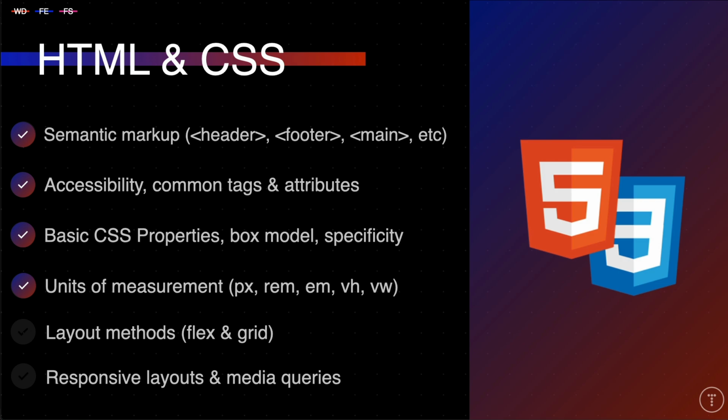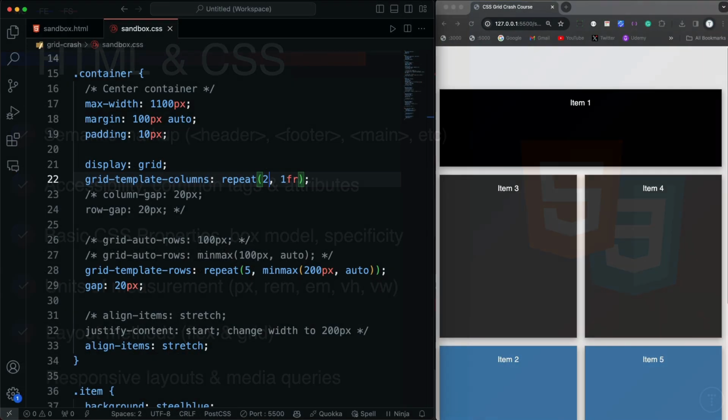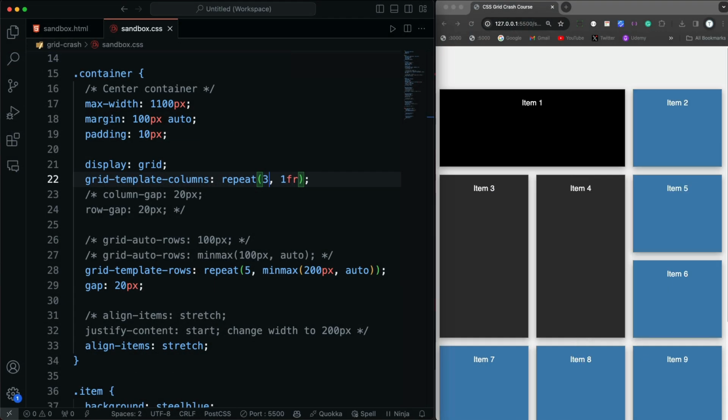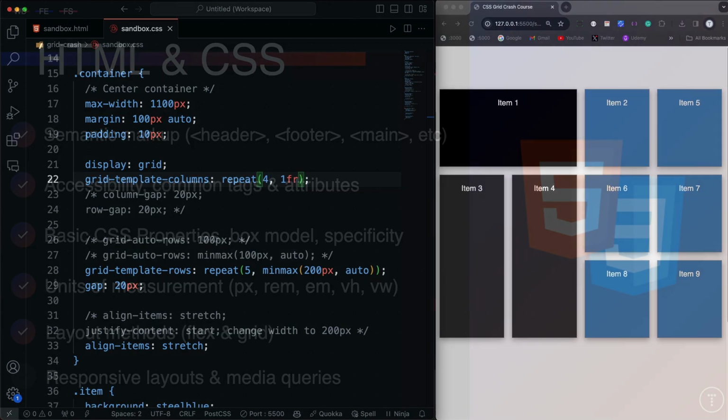You want to learn about the different layout methods like flexbox and grid. These are used to lay out your elements in columns and rows.